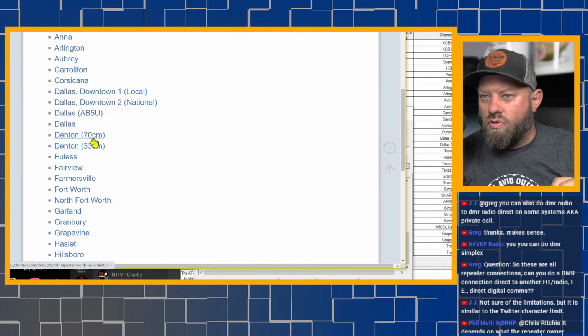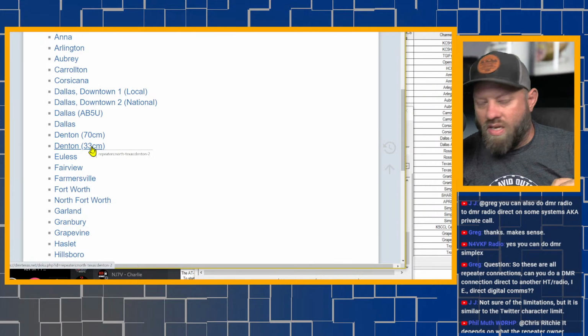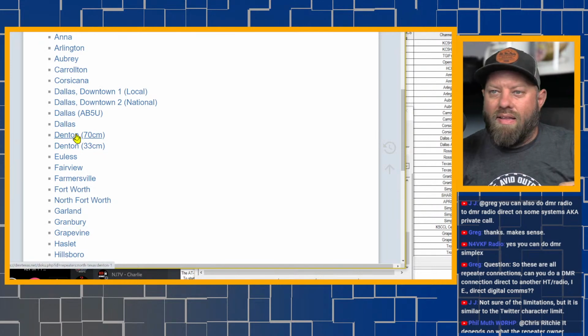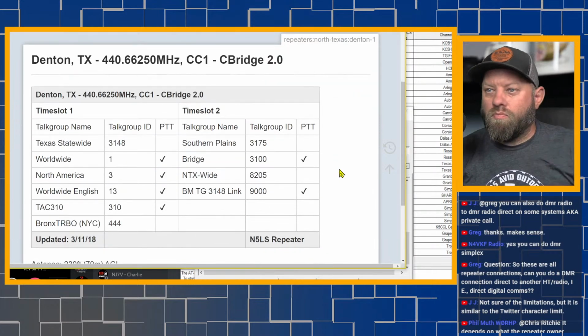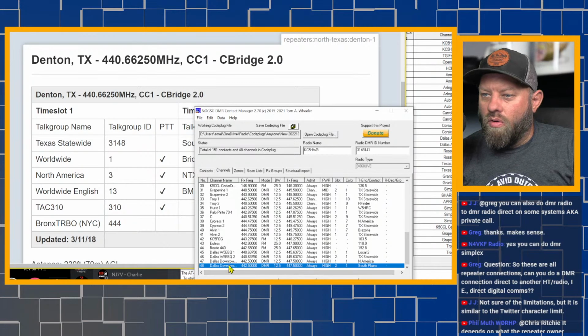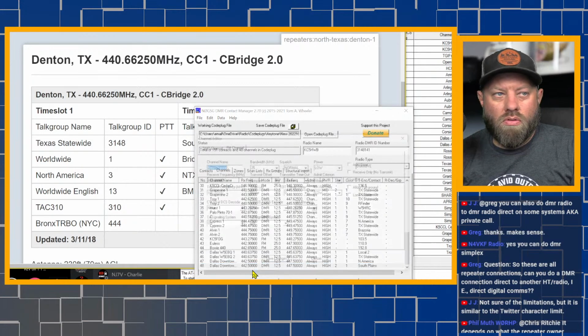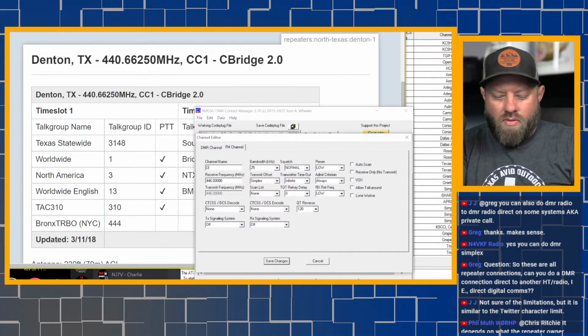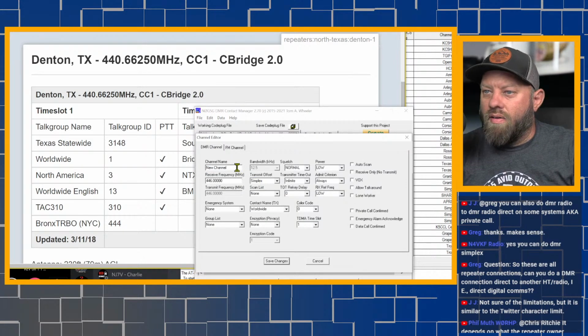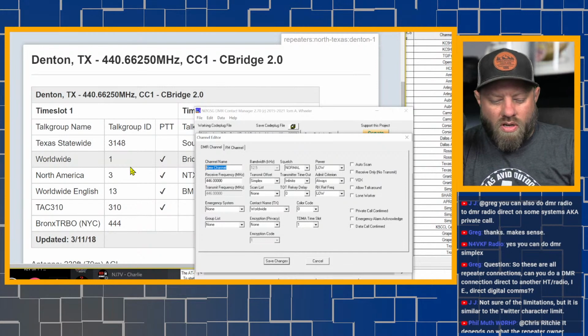Denton has 2 machines. One of them is 440, which is 70 centimeter, and they have a 900 megahertz machine, which is 33 centimeter. This Anytone does not do 900 megahertz, so I'm not adding that repeater. I'm just going to do this one right here. Okay, so I will add new and do Denton 1. No, see, it comes up as FM channel. I hate that. I always forget that. Click on the DMR tab at the top left instead of FM. Make sure you're putting in a DMR channel.